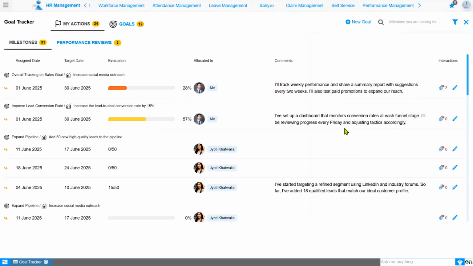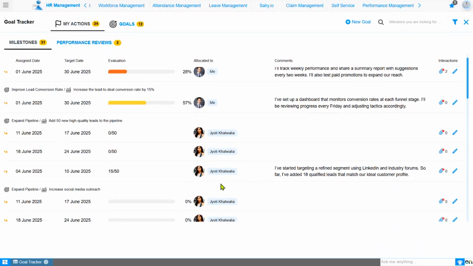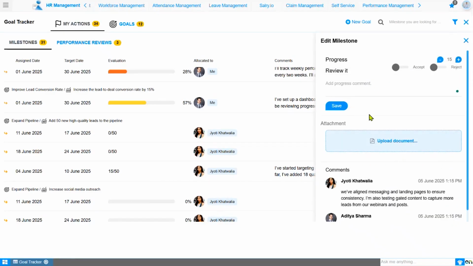Next, for the reviewer view, we can take the example of the milestone assigned to GOT, which is from June 4th, 2025 to June 10th, 2025. The goal name is Expand Pipeline, and the key result is add 15 new quality leads to the pipeline. Click the Edit icon, and the added milestone panel is populated. Here you can see that as a reviewer, Aditya can update progress, add a progress comment, review the milestone, and mark it as accept or reject accordingly.